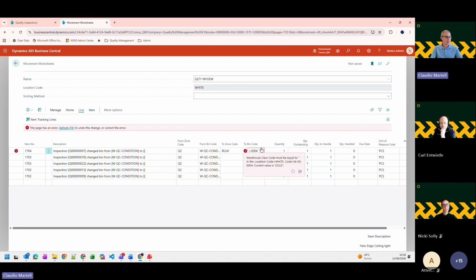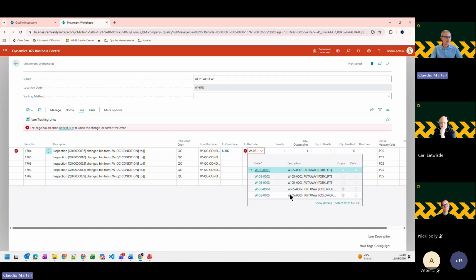And the bin, oh, they're all forklifts, they're no good. And then that's processed, given to the warehouse, and then they know to go to the QC area and pick up the stock and put it back into the general population.